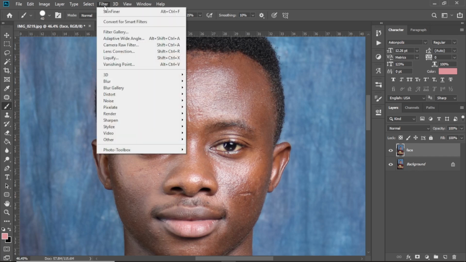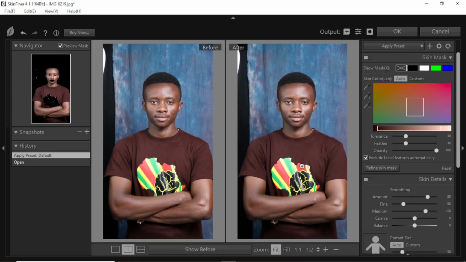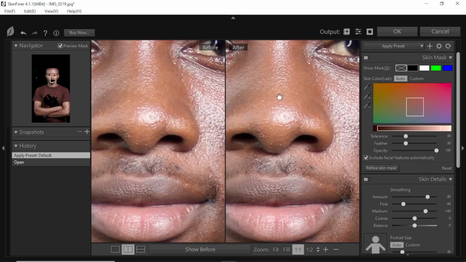Move straight to filter and then choose photo toolbox. Select skin finer and then let's see the magic that happens to this particular image. Now here in skin finer, automatically the face is already smoothened by this particular plugin. So what you do is you click to zoom in to see the effect.